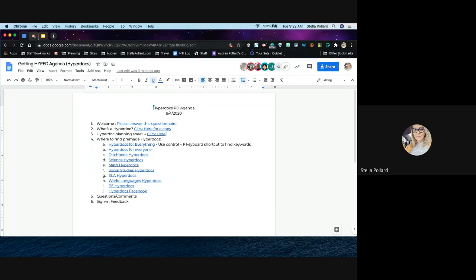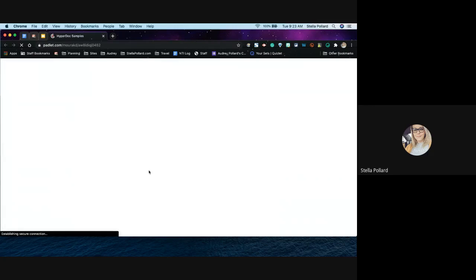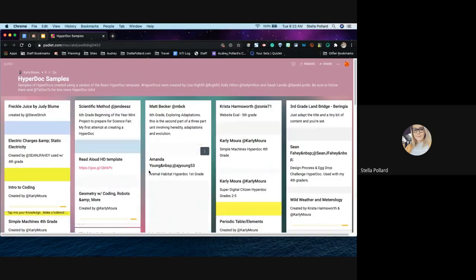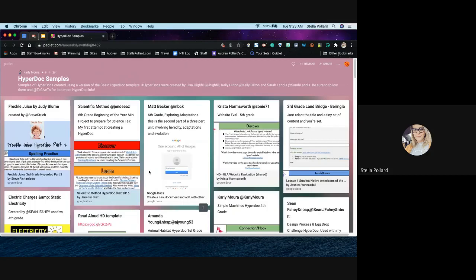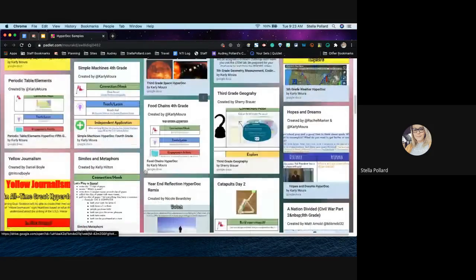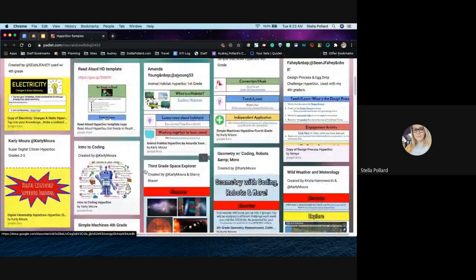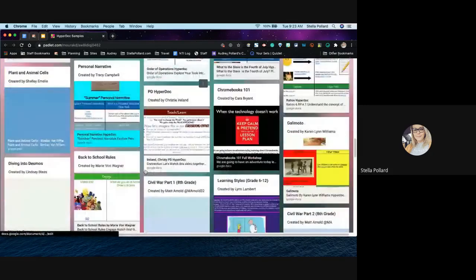Okay, the first one, or actually the first few, the first 3 are Hyperdocs for everybody because they are a ginormous list and curation of Hyperdocs. I'm going to click on 4A, and this is a Padlet that tons of educators from Twitter and other places have gotten together to share out Hyperdocs. And you might be like, oh, look at all of these. How would I ever find what it is I'm looking for?